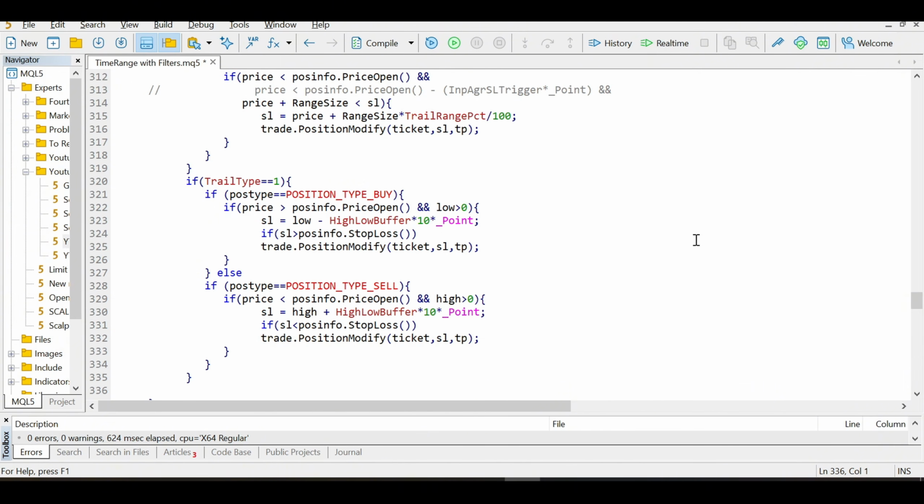Then if the trail type is 1, which means find the last high and low in the market and trail it by that, then again we need to check whether it's a buy position or a sell position. If it's a buy position, then we check that the price has moved above the open price and that the low is not 0. Because if it's 0, that means it's an error. If it is above the open price and the low is not 0, then we need to change the stop loss to whatever is the low minus whatever is the buffer that the user has provided in pips, convert it to points, and change it to the right decimal values.